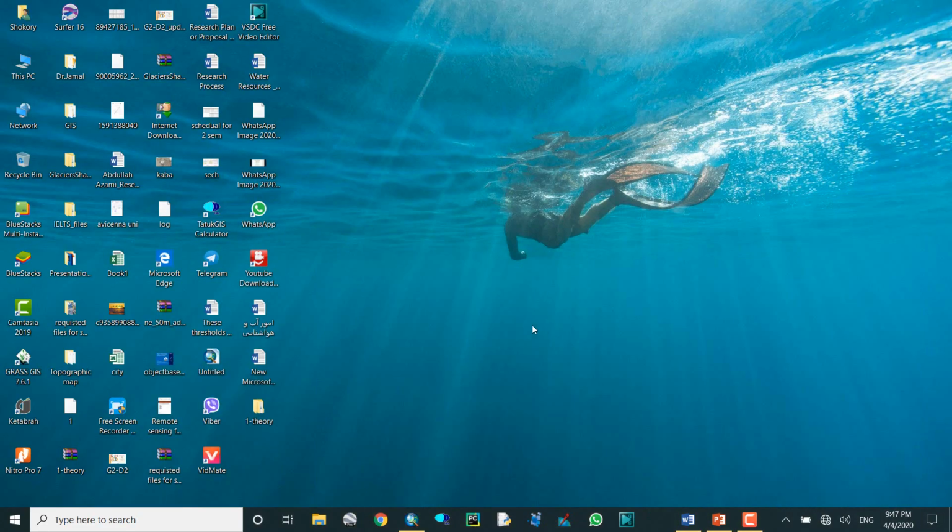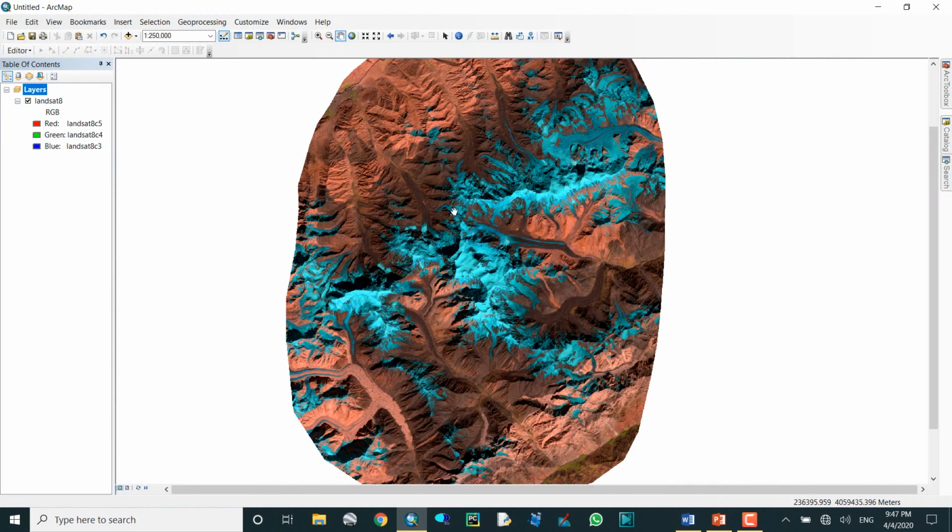Now come to the ArcMap environment. As you see on the screen, this image has already been clipped. This is a Landsat 8. Now we want to work on every pixel of this Landsat image.